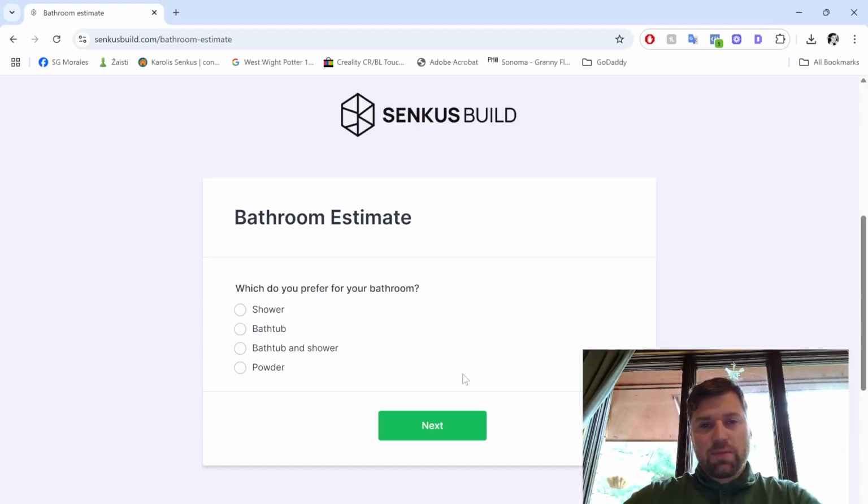But I created a simple tool that you can use to get a very rough estimate of how much it should cost, according to my prices. The tool is located at senkasbuild.com/bathroom-estimate. I'm going to leave it down below in my description for easy access. I'm going to go over it just to explain what's done there.